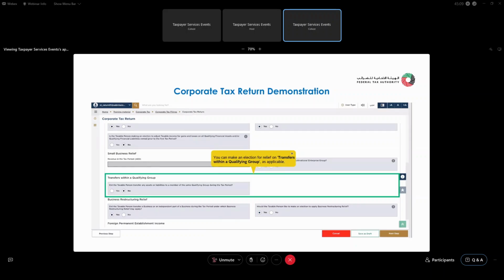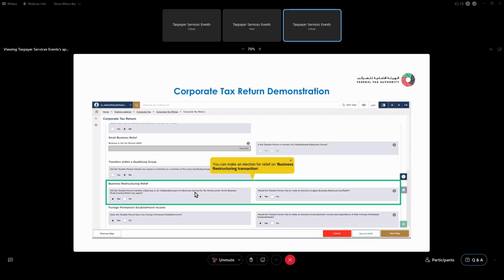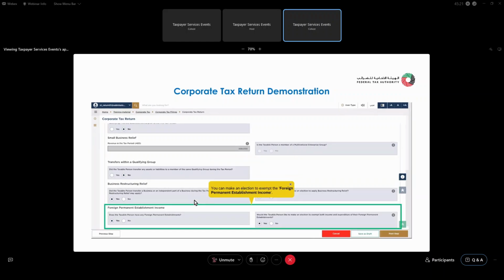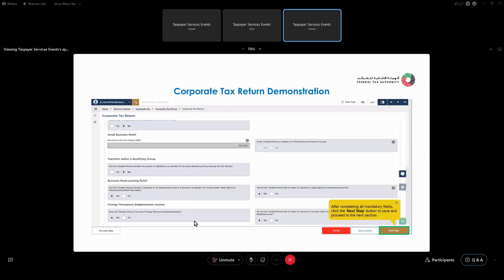So let's move now to the transfers within a qualifying group. You can make the election in this step, proceed to the business restructuring transactions, and move to the foreign permanent establishment income by answering the questions carefully. After completing all the mandatory fields, you'll click on next step.